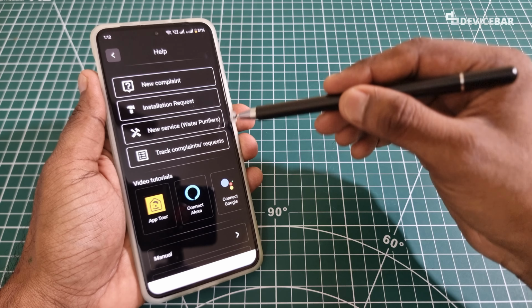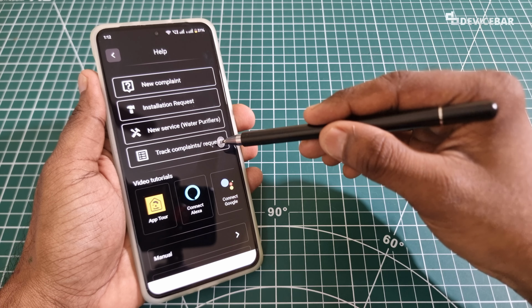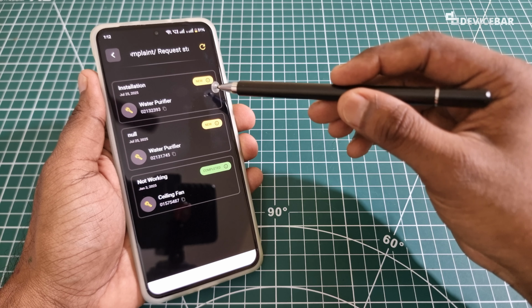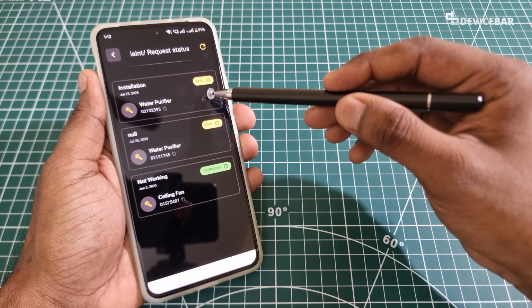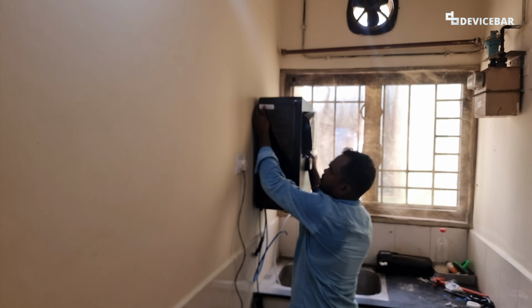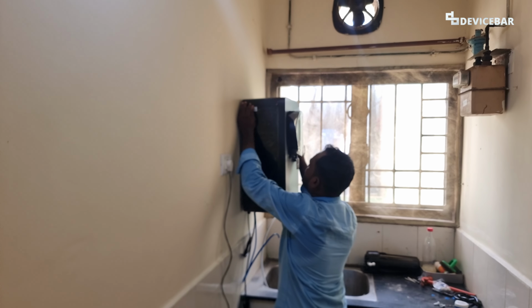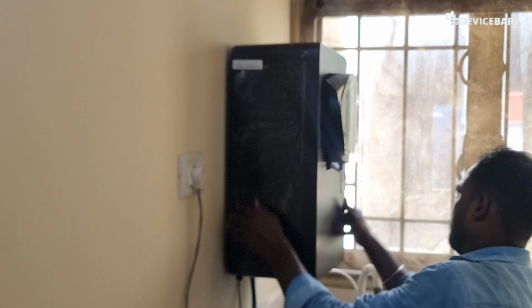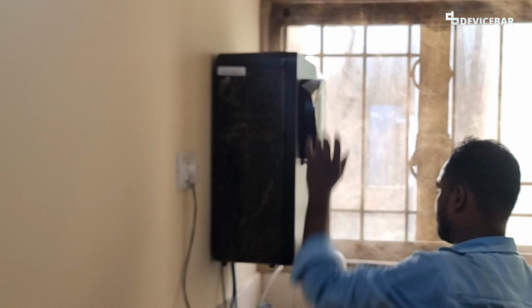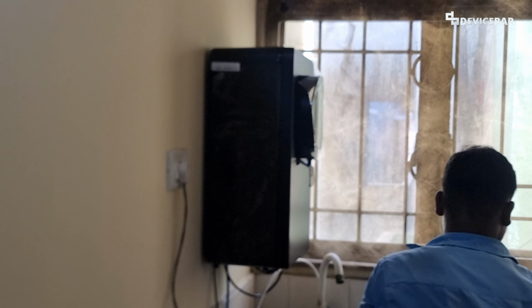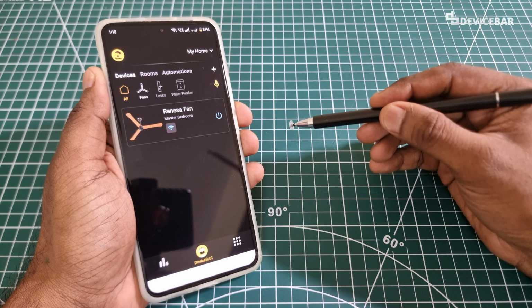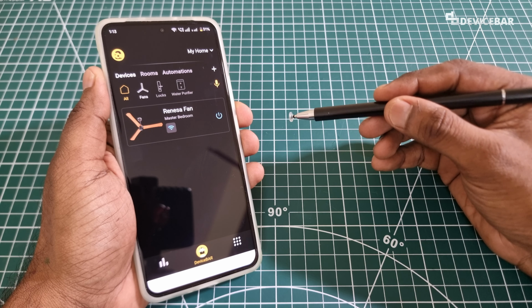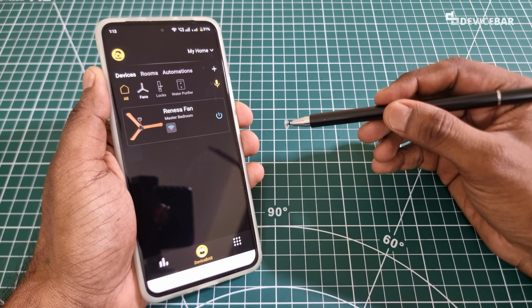We can also go to this track complaints request option to see our installation status. We can see that here. So on the scheduled date, the technician called and visited us and completed the installation properly. He explained all the features on the device and also on the Atomberg app. Everything was smooth. These are the steps to request and schedule Atomberg product installation using the Atomberg Home app.